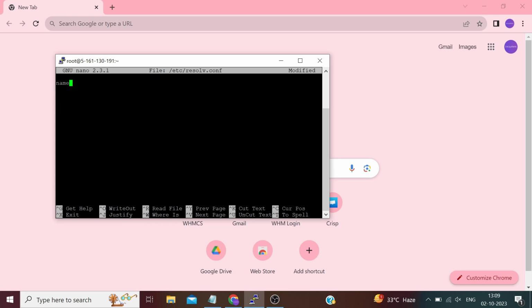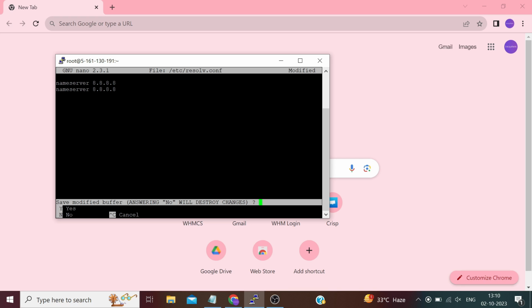And start typing: nameserver 8.8.8.8. And press enter for a new line, and type the same thing again. After that, press Ctrl+X, then Y, then enter to save changes.